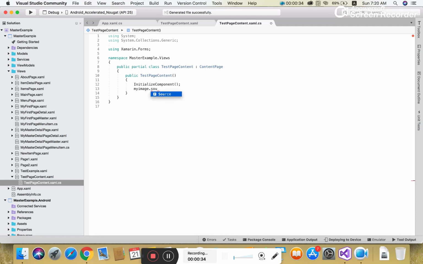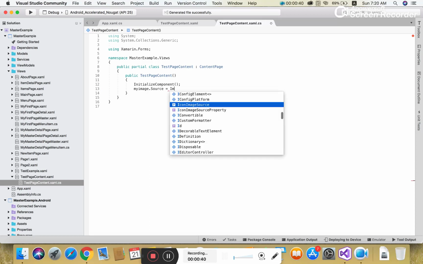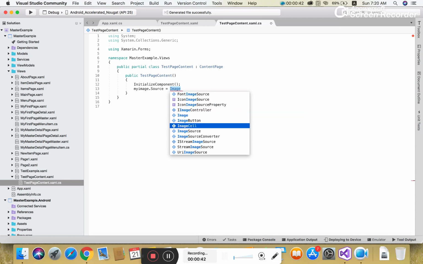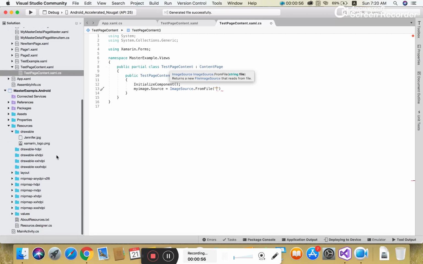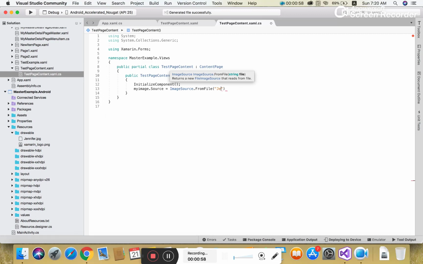So my image dot source is ImageSource dot FromFile, and actually FromFile is under the resources folder, sorry, under the drawable folder. So just give the name of the file, that is xanifor.jpg, and then your project also. So ImageSource dot FromFile is the way to set your image in the code behind file, or you can say the CS file.